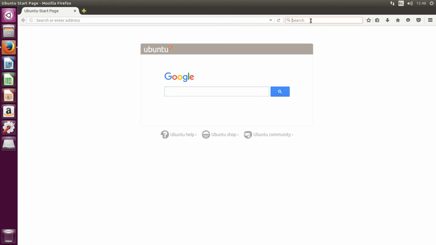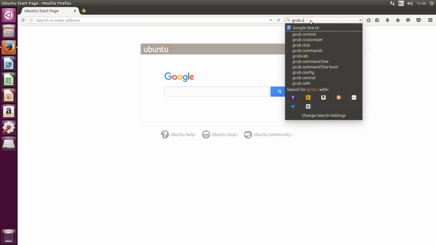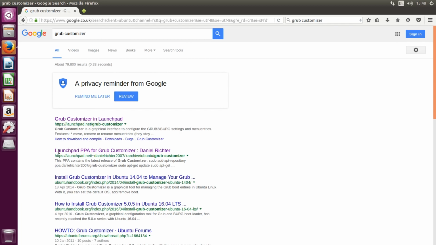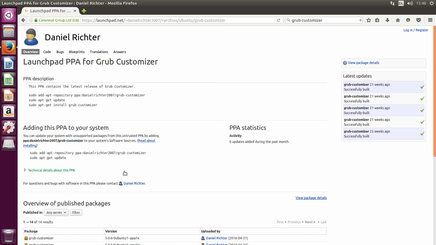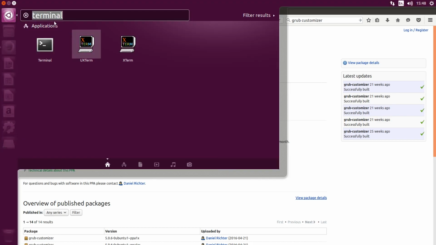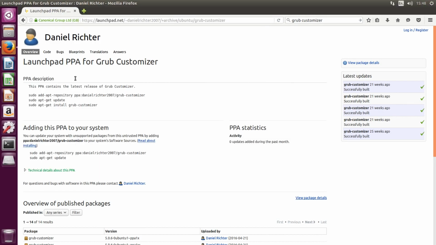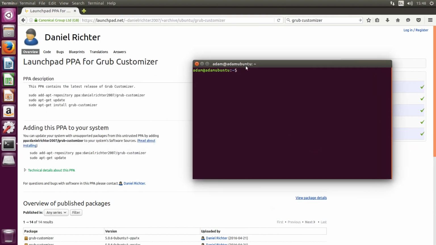After it loads up, you want to go up to the search bar and type in grub customizer. And you want to click on the link, which is the Launchpad PPA for Grub Customizer by Daniel Richter. This is the second link for me. And you'll see the PPA description at the top, and it will have all of these commands. What we want to do is go up to the search your computer in the top left and type in terminal into the search and click the terminal. And we are going to need this in a minute.